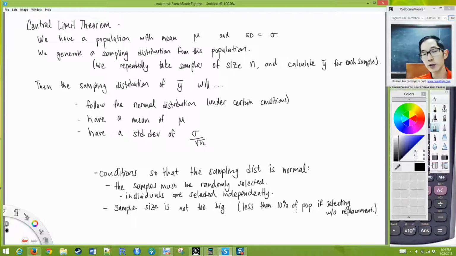Of course, if you're selecting with replacement, as in you take a card out and you put it back in and then you shuffle it and then you draw another card, then you can take as big of a sample as you want. That doesn't matter. So sample size is not too big. This is rarely a concern in life science applications because usually the population is everybody ever, and so you don't have to worry about taking more than 10% of the world or of America or whatever it is that you're looking at.